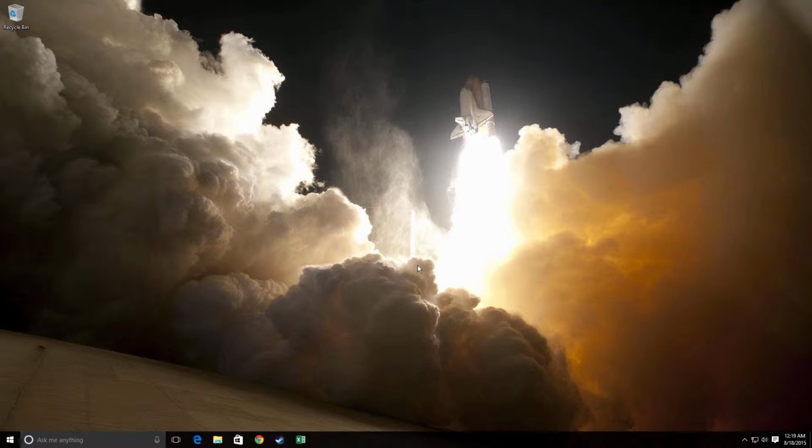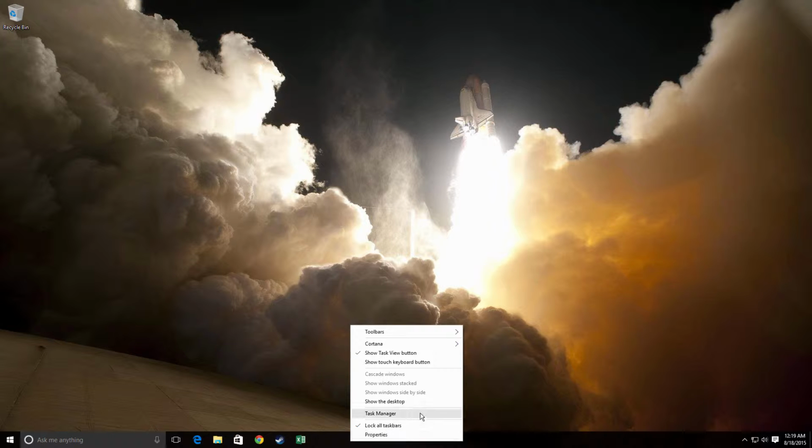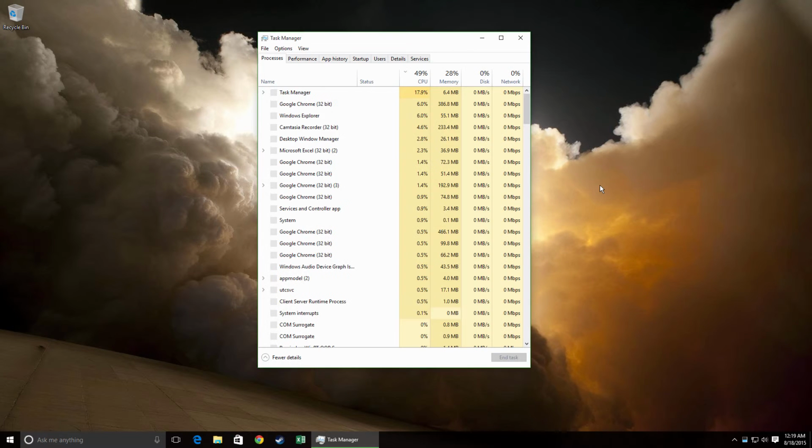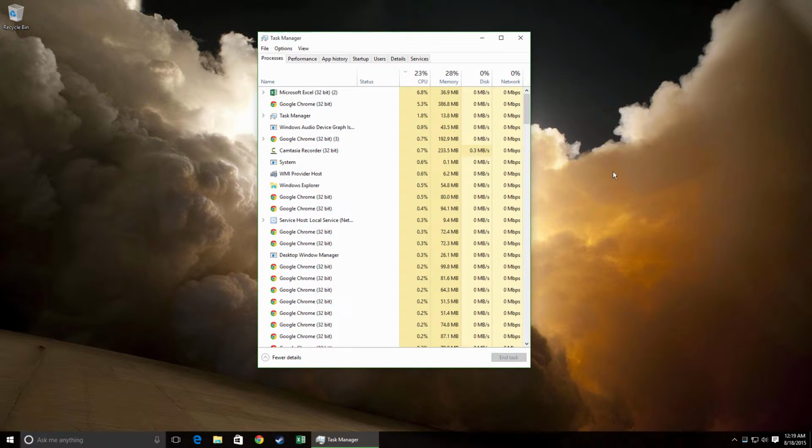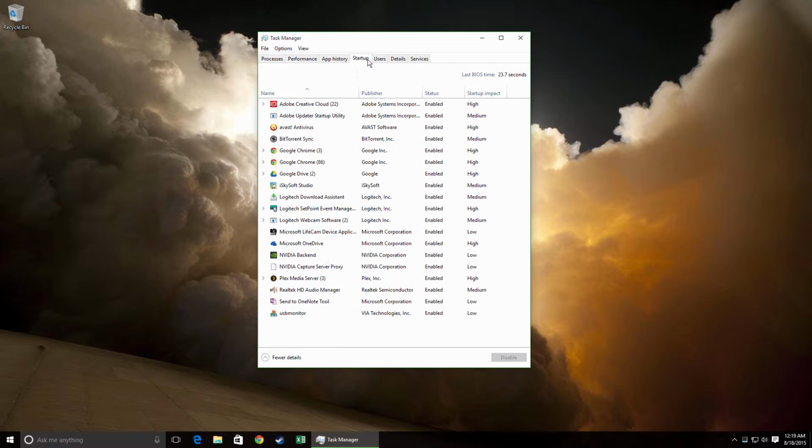We want to go ahead and start out by opening Task Manager. Easiest way to do that is right-click on the taskbar and go to Task Manager. It's going to start you out on the Processes tab. We're going to want to move to the middle tab here, Startup. And then here you can see this is a view of all of your startup applications.